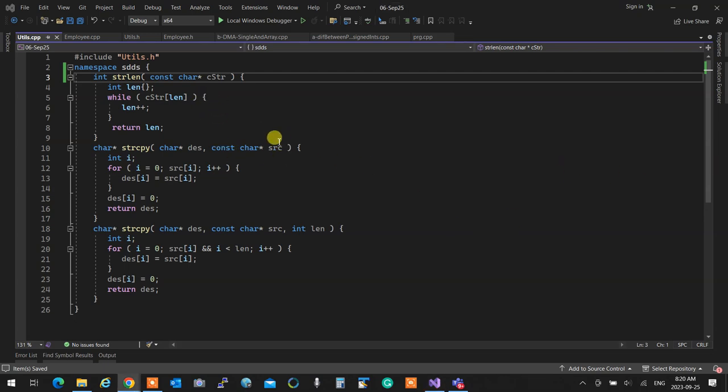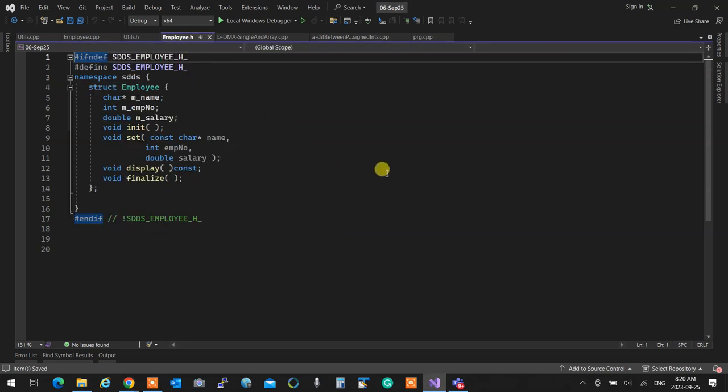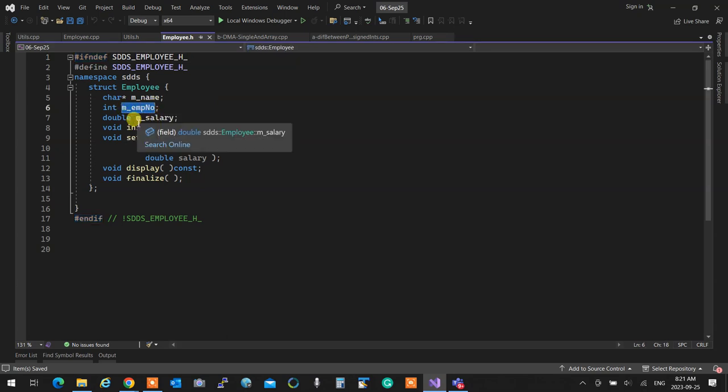So that's the utils. Then we started with the class Employee. So we said we're gonna try to encapsulate a class called Employee and put all the things that an employee needs inside a class. And we said that an employee has a name, an employee number, and a salary, and these are the stuff the employee needs to carry around from our perspective of the application.